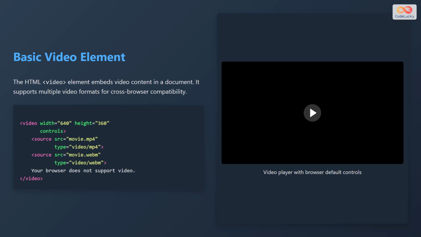Inside the video element, the source tag is used to specify different video sources, like movie.mp4 and movie.webm, along with their respective types. The browser will use the first recognized format. If the browser doesn't support the video format, it will display the text "Your browser does not support video."